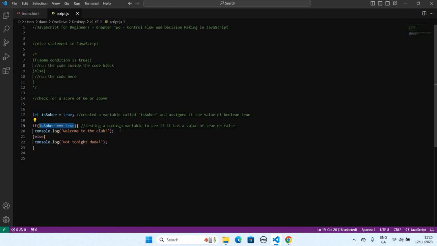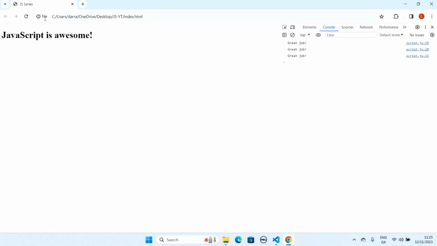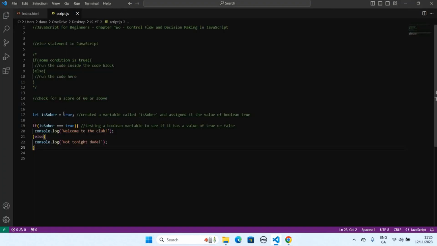It is. So we're going to just log out "welcome to the club", just to prove that to you. If I save and refresh, we get "welcome to the club". And if I was to change that to be false, because the person has actually had a bit too many drinks, now isSober has been assigned a value of Boolean false. And remember, we want people to be sober. We want isSober, the variable, to be true.